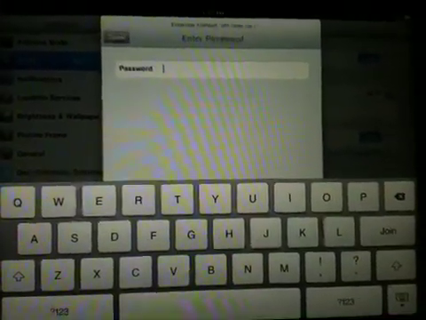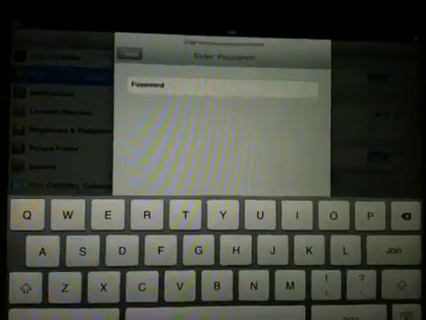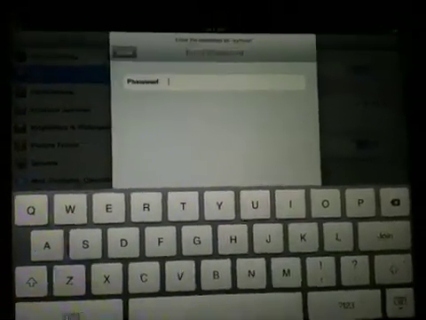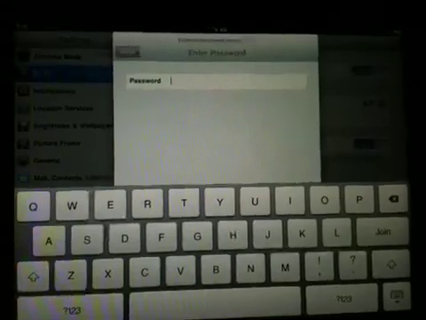So there you go. There's resetting the wireless network settings on your iPad. Also the same steps on your iPhone and iPod Touch.